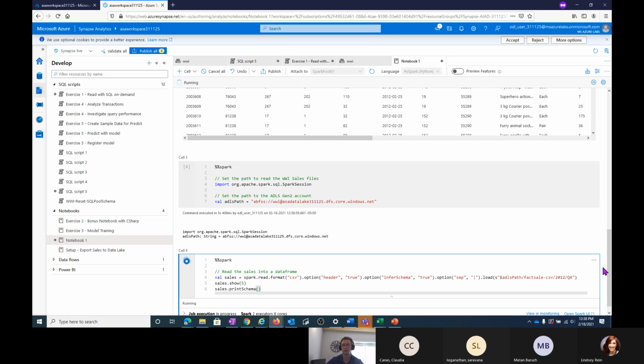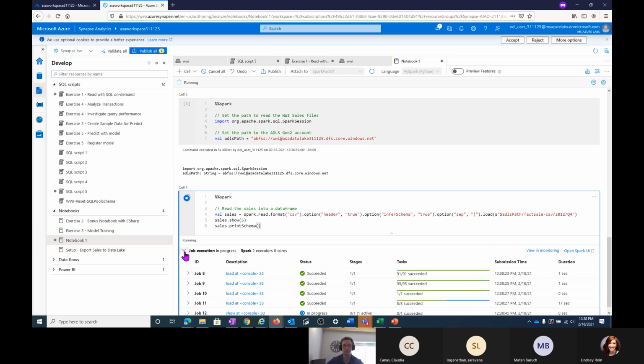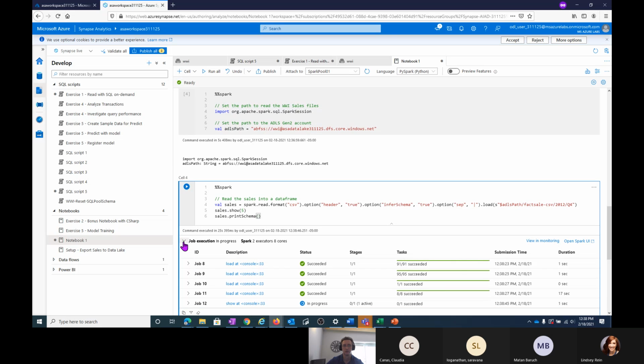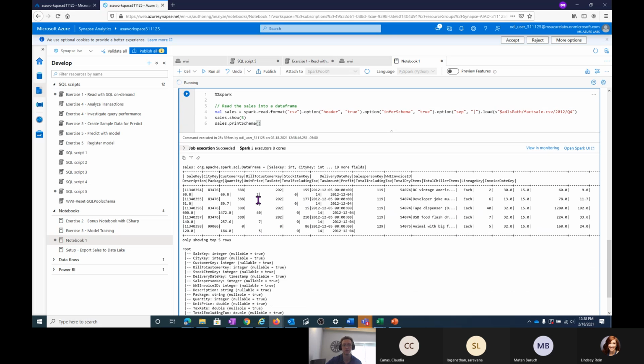And the show 5 within sales, sales is the name of the data frame we put together. Show gives us the top 5 rows. Job executions in progress. There's more information down here if you want to see it. We're going to look at that a little bit later. So you can keep it hidden. You don't have to look at it. And then here's the results of that read of the data frame.